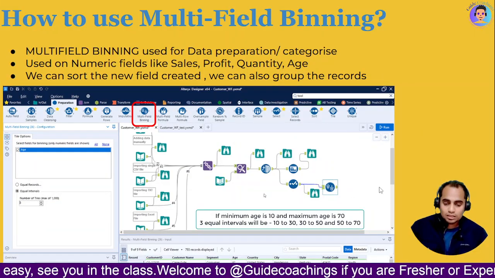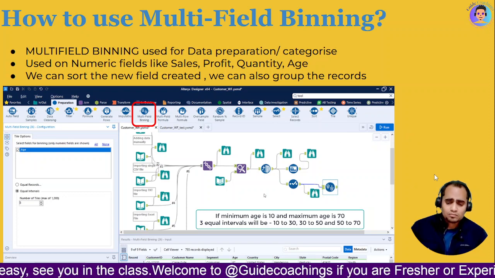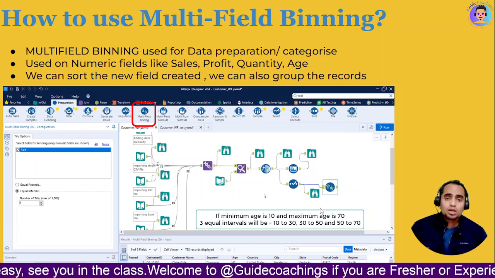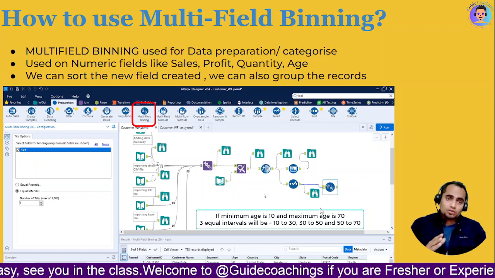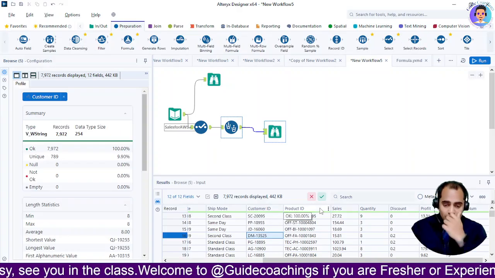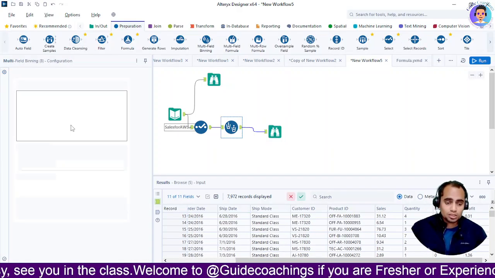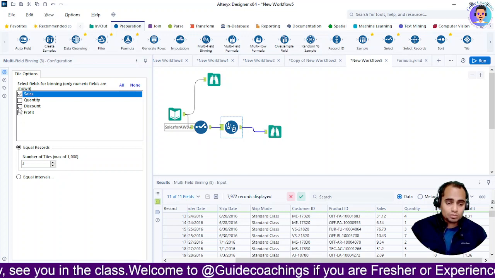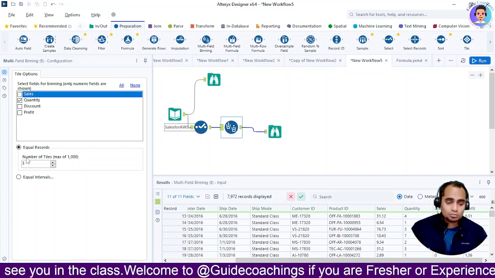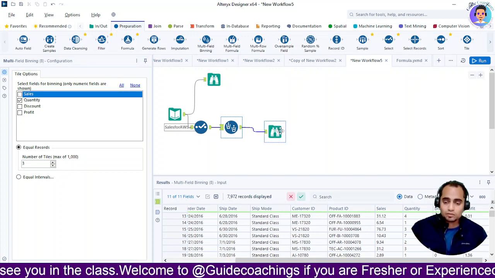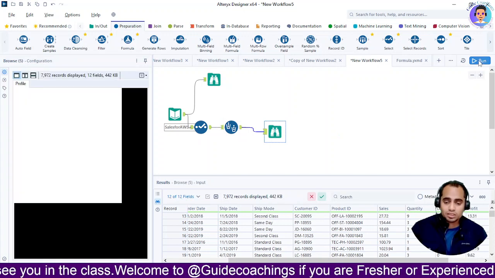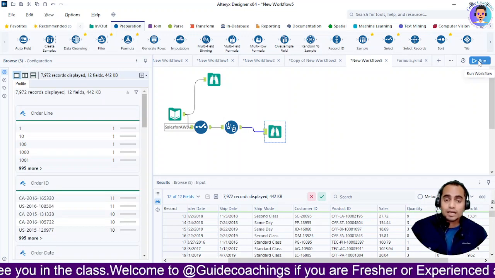Okay, that is one more thing. Here also we can bifurcate it on the basis of the age, on the basis of the group. So if I change it, if I go here and change it to the basis of the quantity, I don't want it on the basis of the sales, I want it on the basis of the quantity, and I'll click over here and click run.